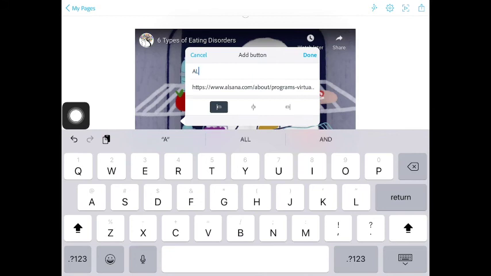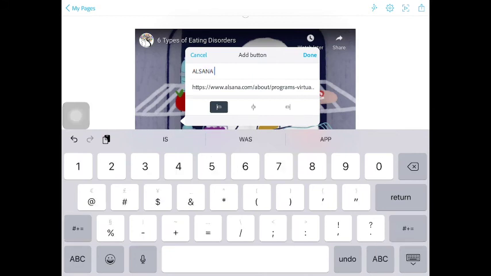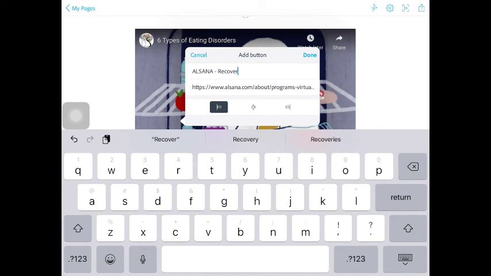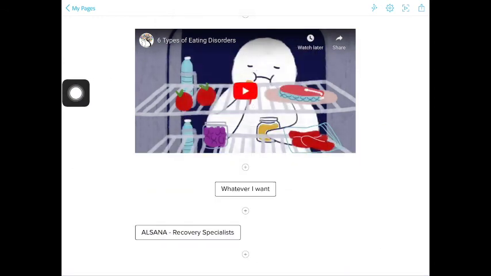So maybe that's what I want to have as my button label here. So give the company name Alsana, and I think they were like recovery specialists or something like that. So I would maybe say that for my web link. Recovery specialist. Again, I maybe want to keep it in the middle, or I'll put it on the left just so you can see the difference. So I'll put this link on the left. And now my user could do something nice here with a web link.